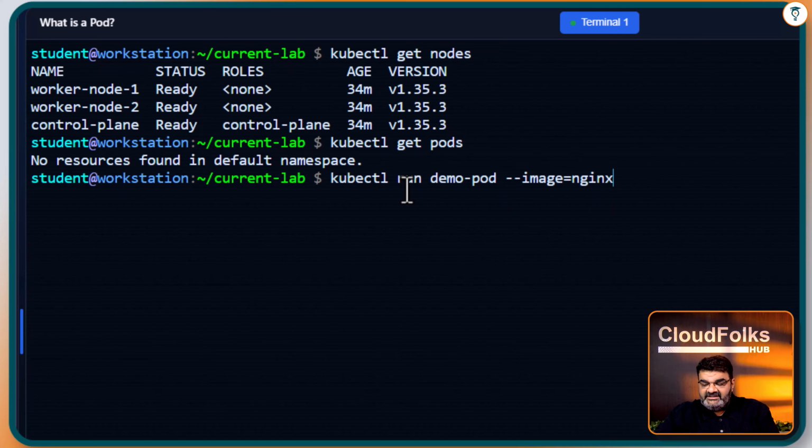This is kubectl, right? Command line tool for Kubernetes. Run is going to run your pod. The pod name will be demo pod, and actually pod is going to create container inside pod. Now container cannot work without image. So right now we are going to use Nginx image.